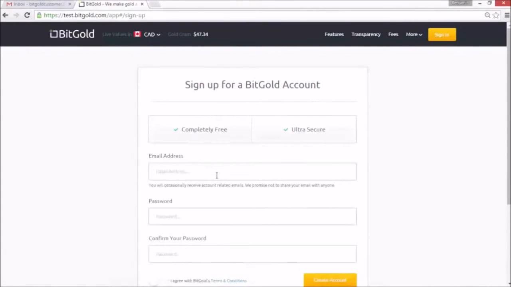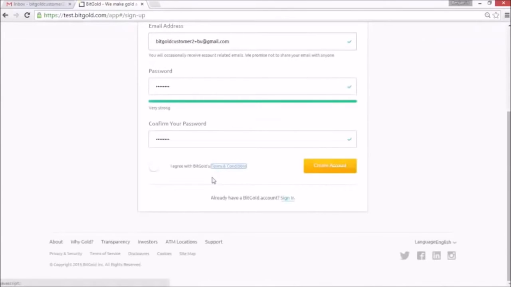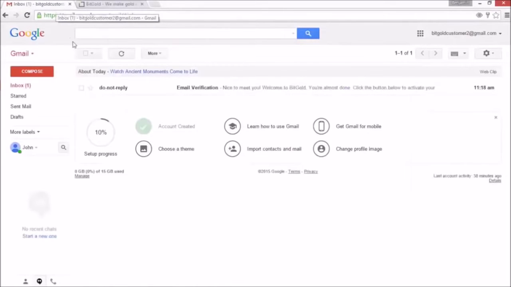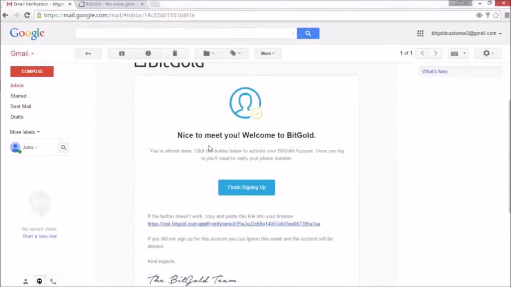Sign up your BitGold account by entering your username, which is your email address, and a suitable password, preferably with mixed characters and cases. A dark green bar will denote when a strong password has been created. When you're done, acknowledge BitGold's terms and conditions by adjusting the toggle switch. Click Create Account when you're all set. A confirmation screen will let you know an email is on the way. Proceed to your email inbox, open up the confirmation email, and click on the Finish Signing Up button.